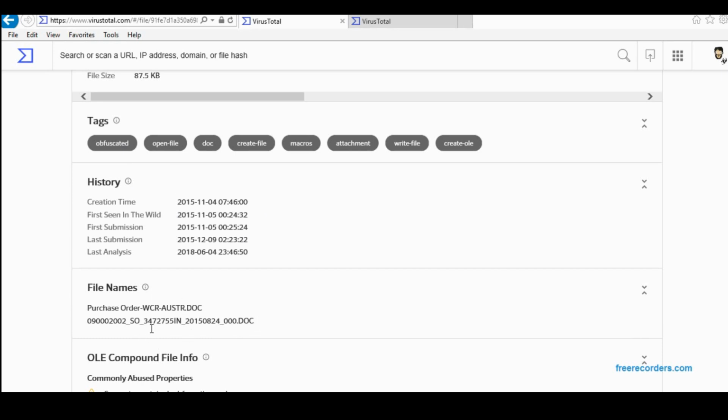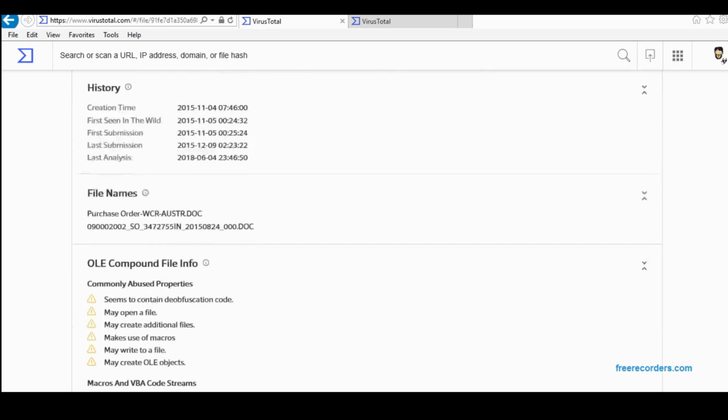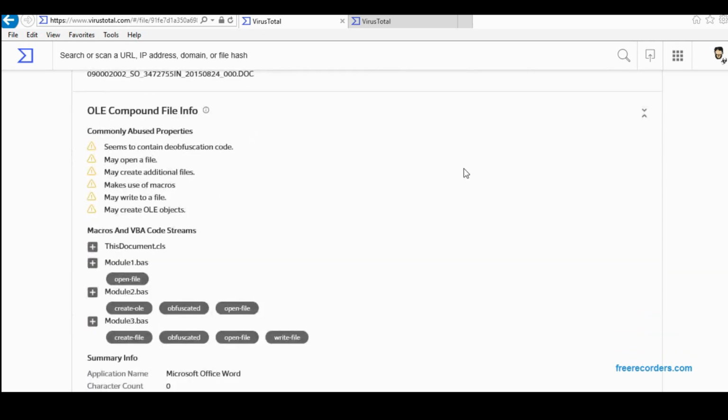Interesting. You can see all the OLE compounds it opens, so obviously if you want to know if it opens a file, or if it writes a file, or creates a file, or opens Excel, or triggers this or triggers that, all the OLE information is there, and you can actually then dig down into the macros and the VBA code, so you can see a bit more about what it does.